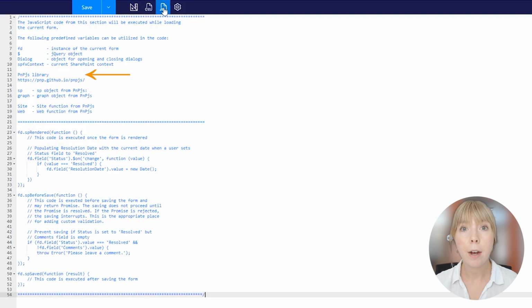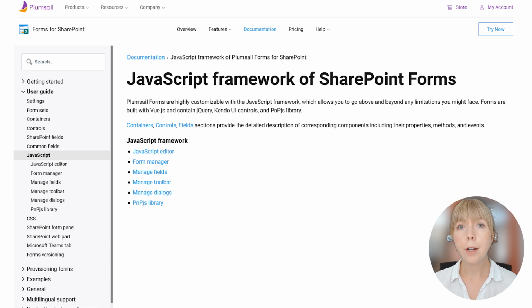The PnP.js library is a JavaScript library that provides a fluent API for interacting with SharePoint and Microsoft 365. It simplifies the development of client-side code by abstracting away the complexities of the underlying REST APIs. With PnP.js, developers can perform common operations such as querying lists, creating sites, managing user profiles, etc., using simple and familiar JavaScript syntax. You can find more information following this link. The documentation section on our website covers all objects and functions in great detail with various examples, so you can always reference it if you need more information.